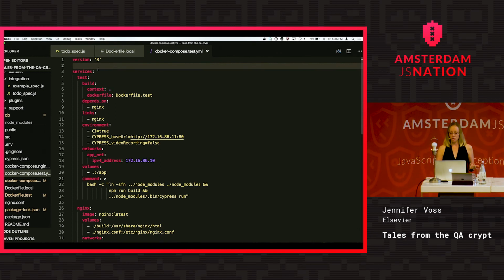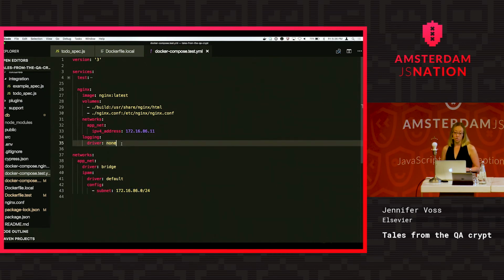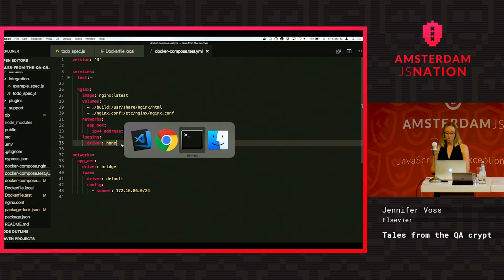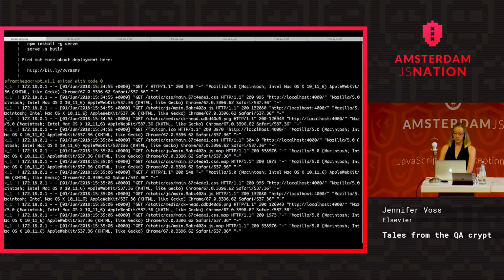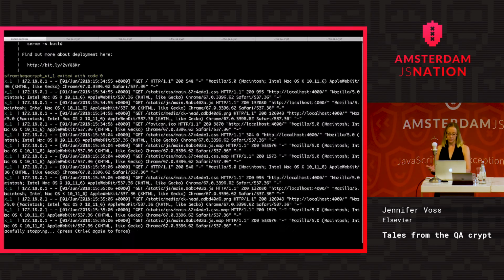So here we have two services again. One is called tests, one is called Nginx. The Nginx one that I just showed before is the same as it is here, except that we also set up a network between these two services. So I'm just specifying the network and the IP address here, the IP address that I define as the subnet down here. And I'm also setting the logging driver to none, because I only want to know the output from my test container. I don't want to see all of this output that Nginx automatically gives me.